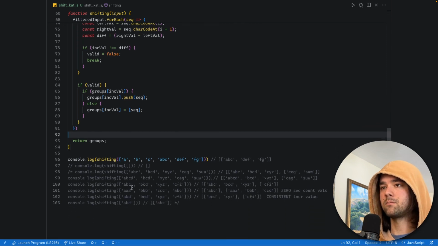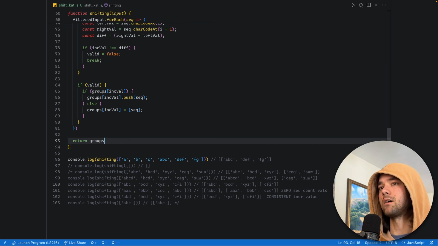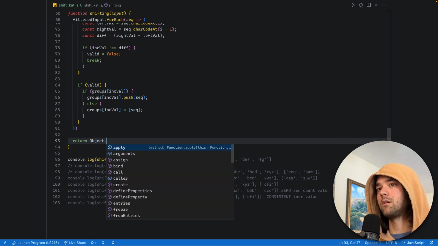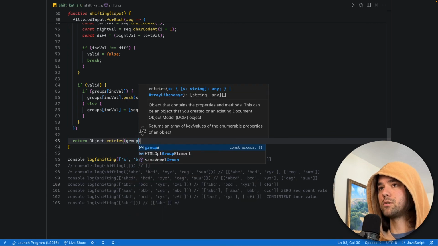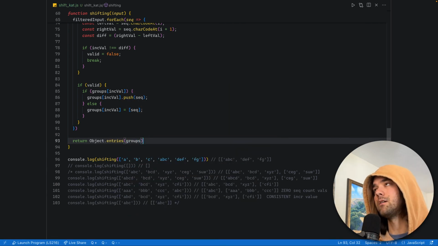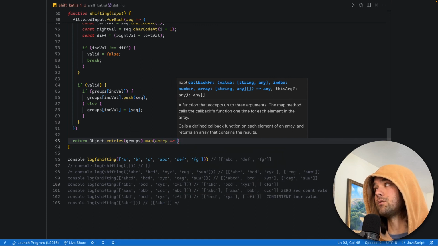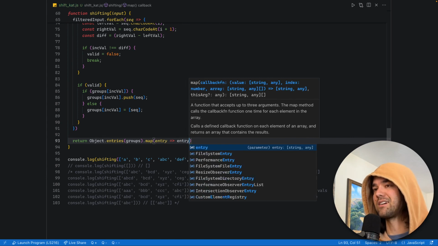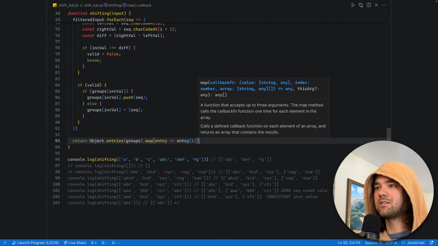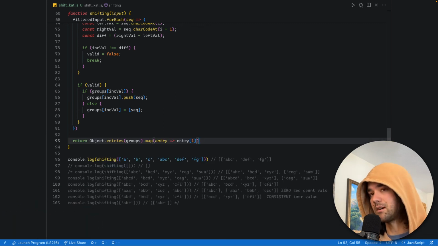And I guess we want to return it in an array of arrays. So we can do that simply by doing Object.entries, and then we'll do groups. Okay. And then we would want to, I think, just map that. This is just going to be entry, and we want to map it to only include the value, so the element at the 1th index. So that would be that. Okay, so if we log this out, we're seeing that group.